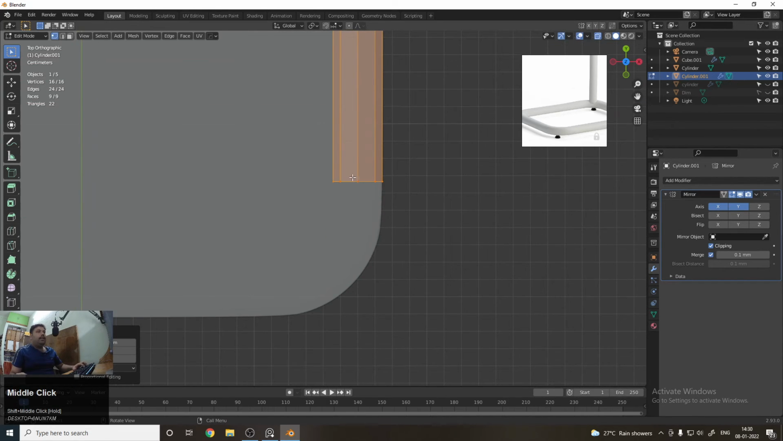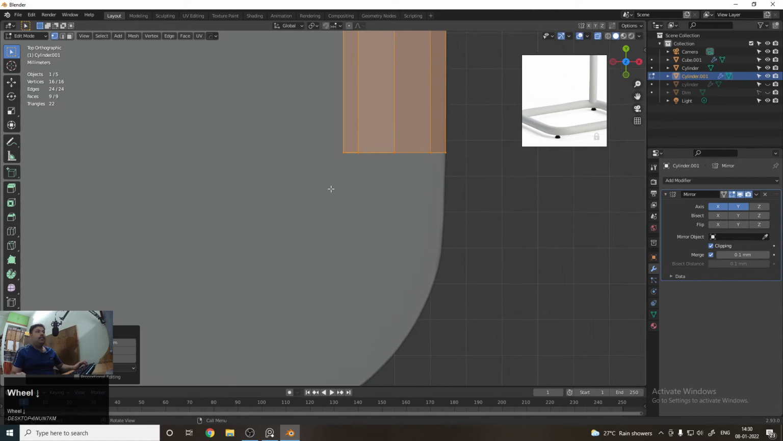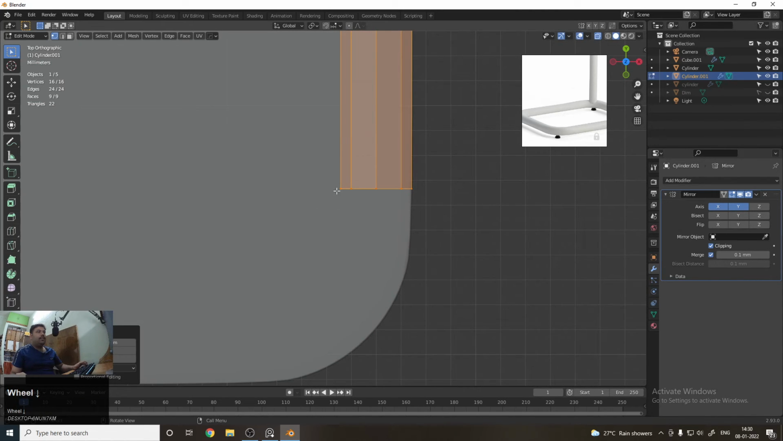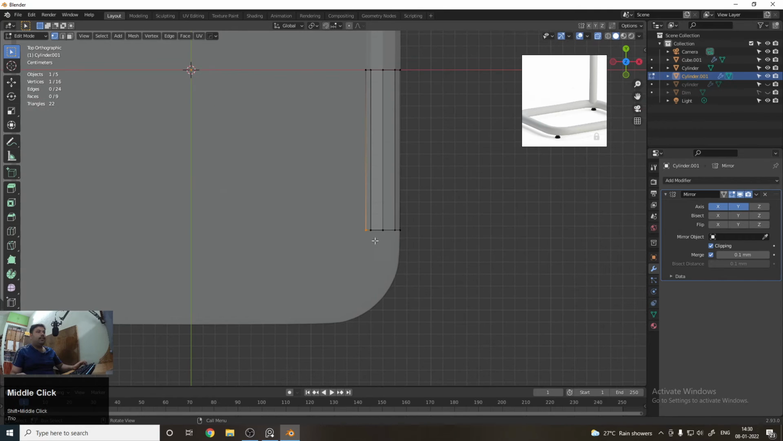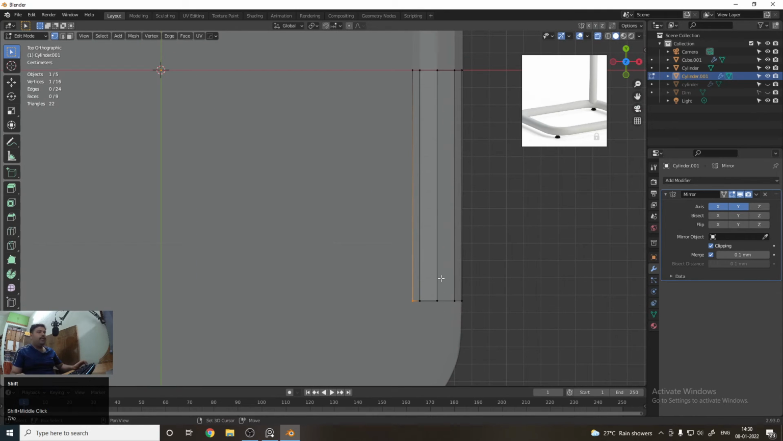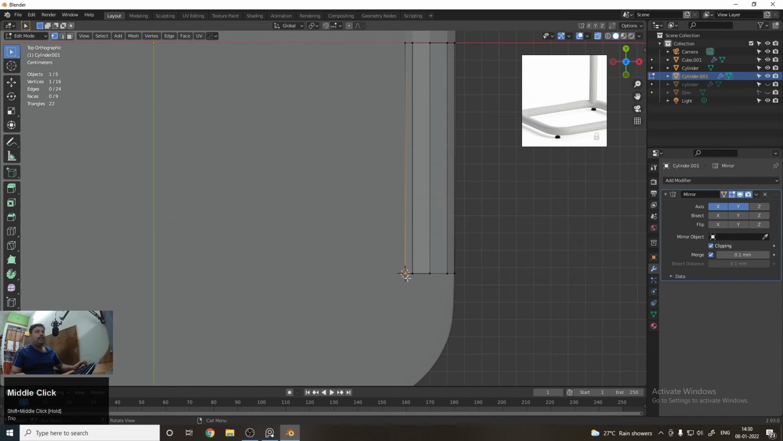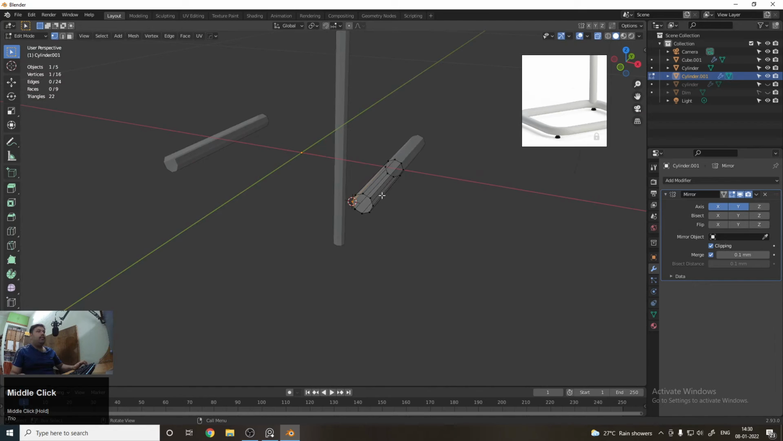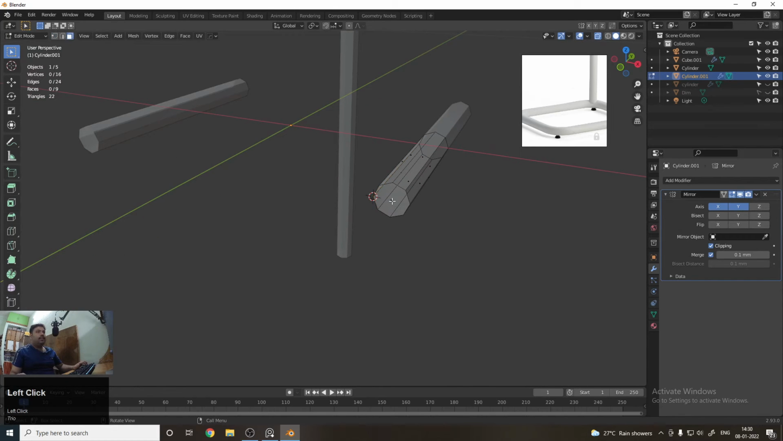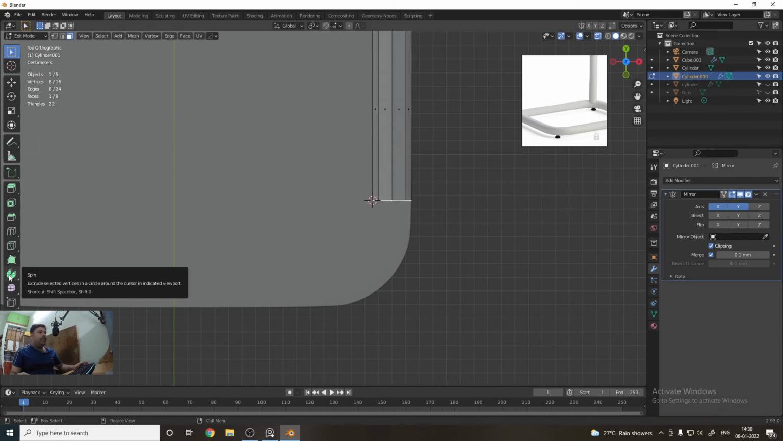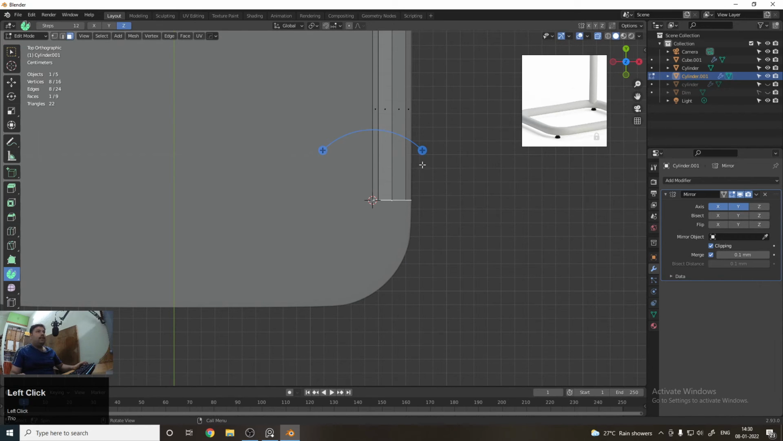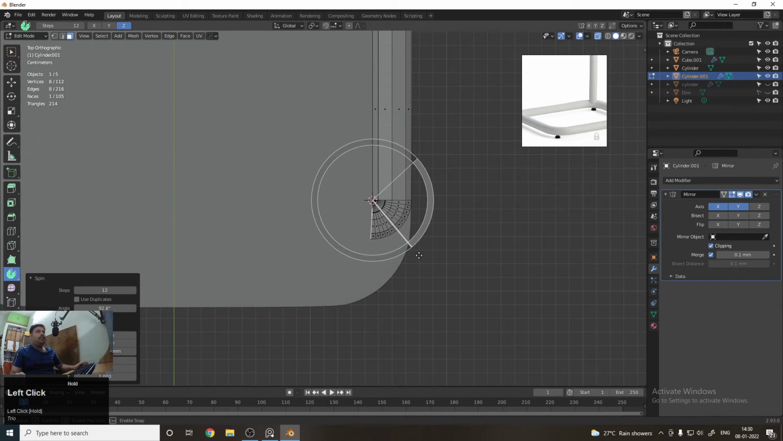Now we need to create the curve portion. So to create the curve portion, first of all you need to select the vertices, and then you can see that here is our cursor, but we want it to be here. So to do that, you can press Shift S and cursor to selected. The cursor has come here. Now what you have to do is go to the face, select this face and go to the top, and here is an option known as spin. Click on it, and now we need to spin it.